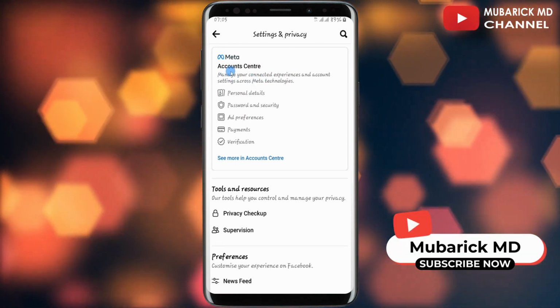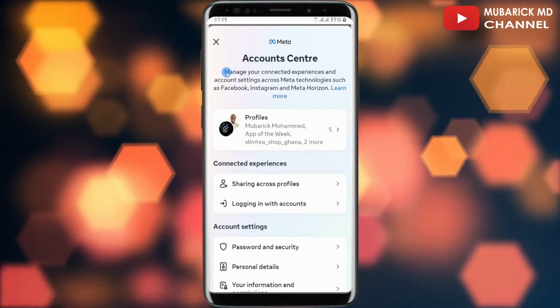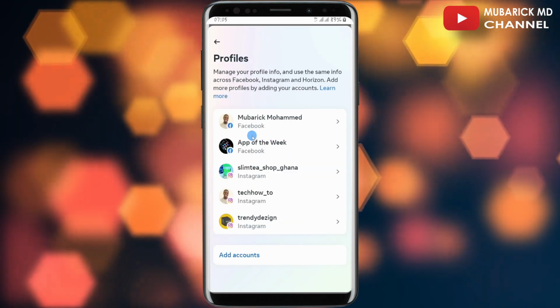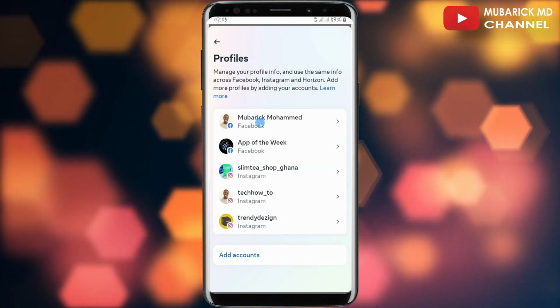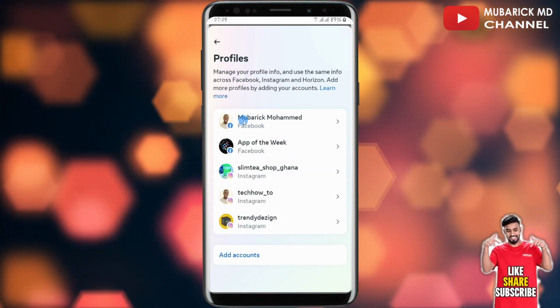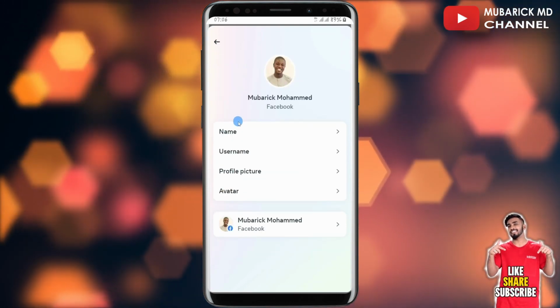You have to proceed to tap on Meta Account Center. With this selected, continue to tap on profile. Then make sure to select the account that you want to change the name. In this case, I'm going to tap on Mubarick Mohammed. So this will drop you onto an interface like this.